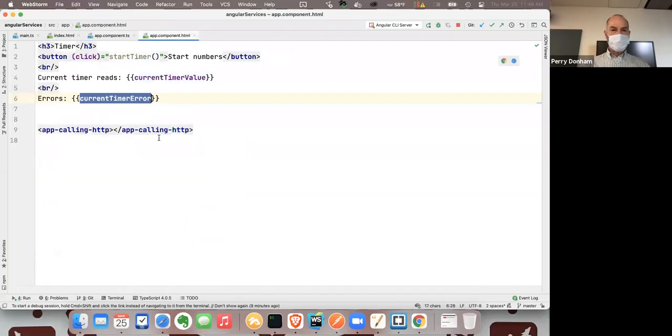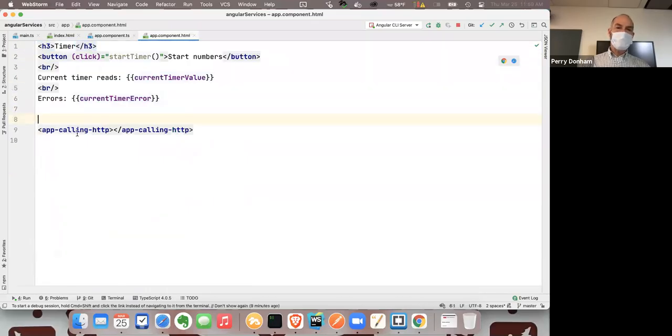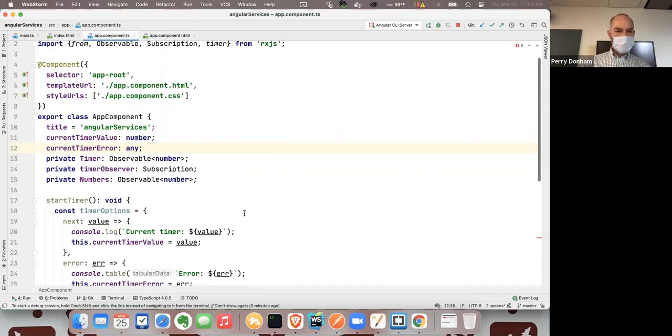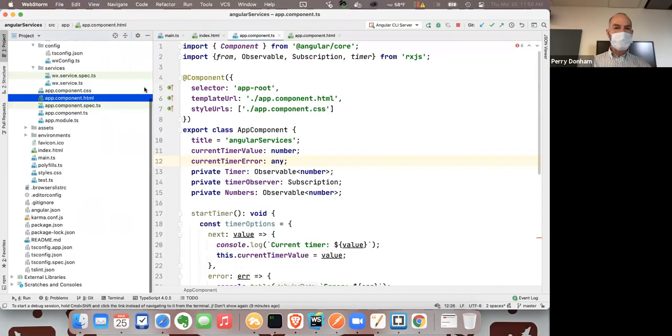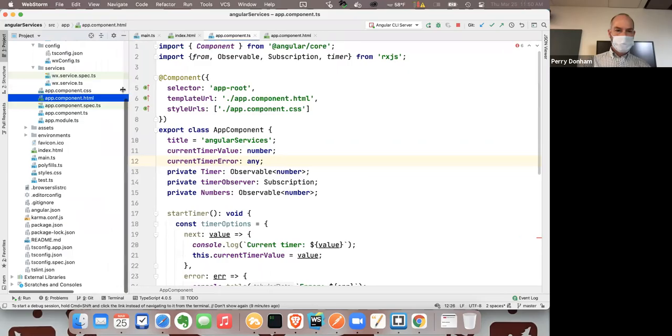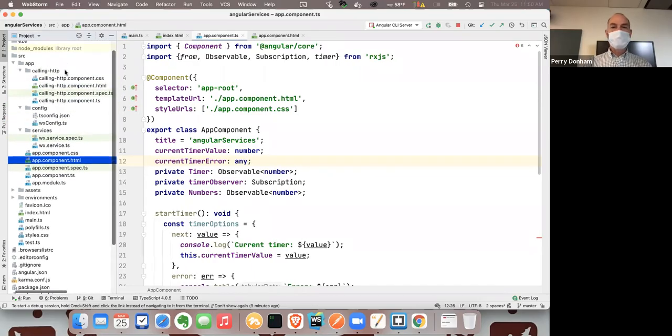Let's talk about this tag. So that handles all of that. How about this tag, app calling HTTP? Where is that defined? Let's go back here. Well, it's not in here anywhere, right? Must be in the project somewhere. Where did I put it? Oh, here you go, calling HTTP. I just named them similarly so I could find them really easily.